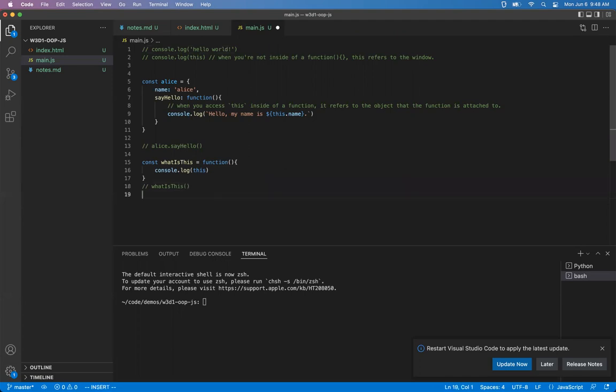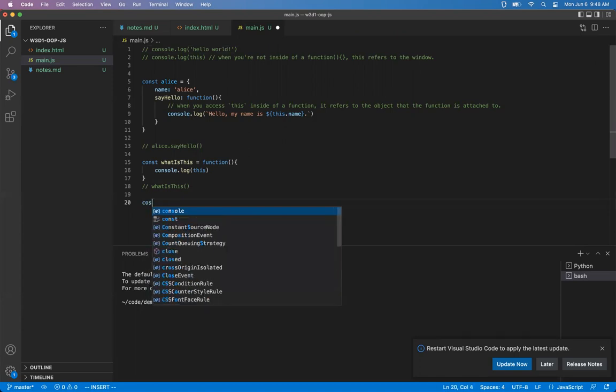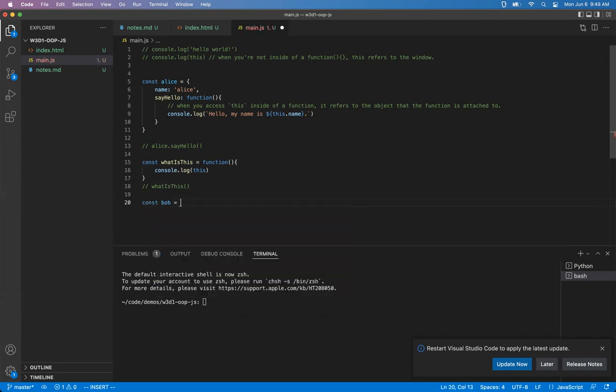Okay, so next example, we're going to get a little bit trickier. I remember on one of our first days here, I showed you how there are a few different ways that you can define functions in JavaScript. What we saw already was the traditional function declaration using the function keyword. But there's also arrow functions.